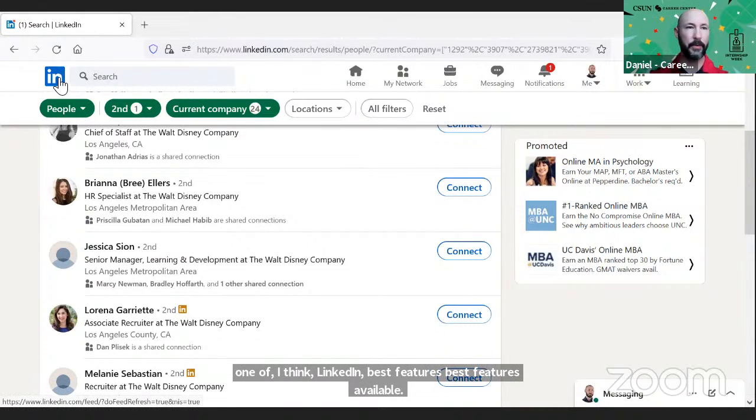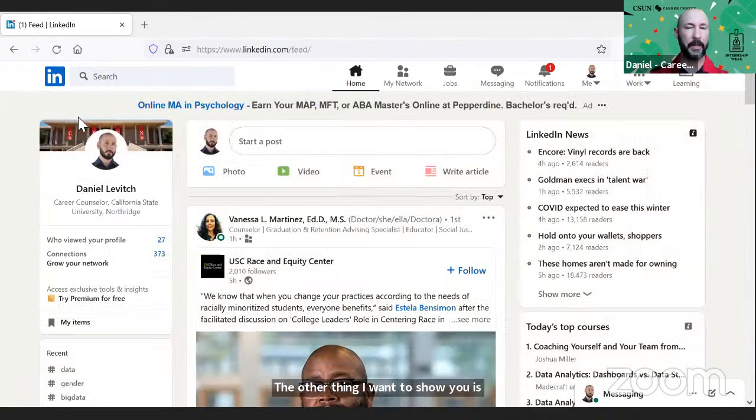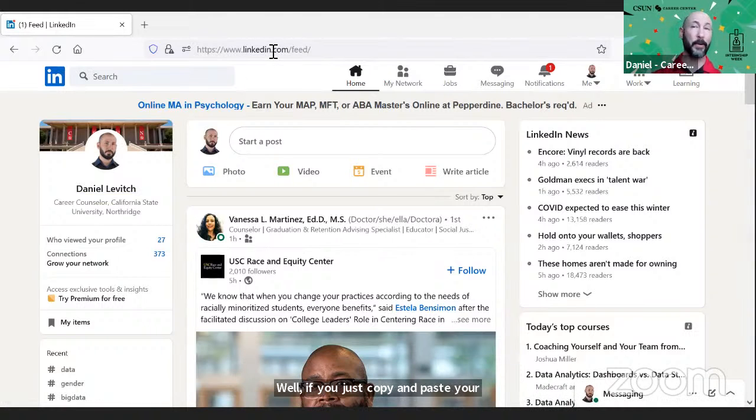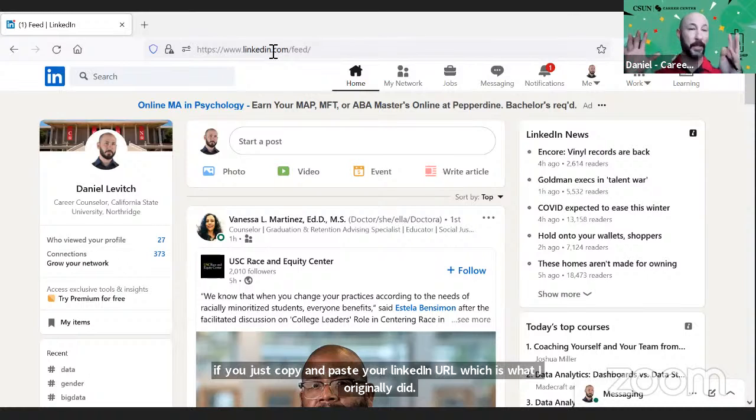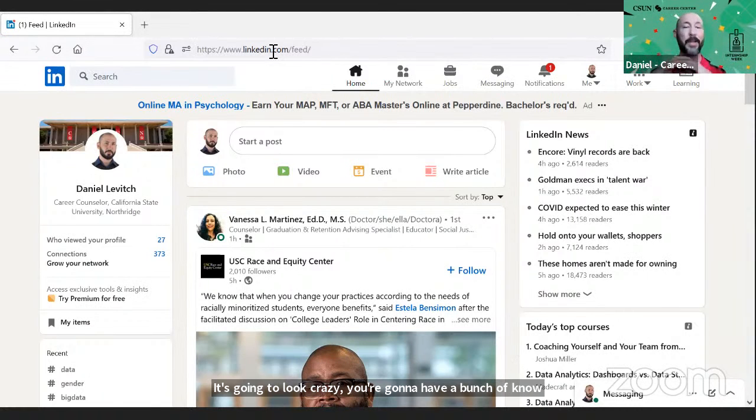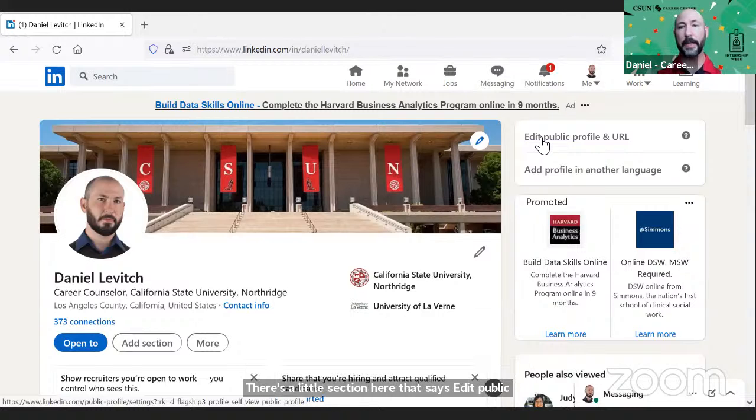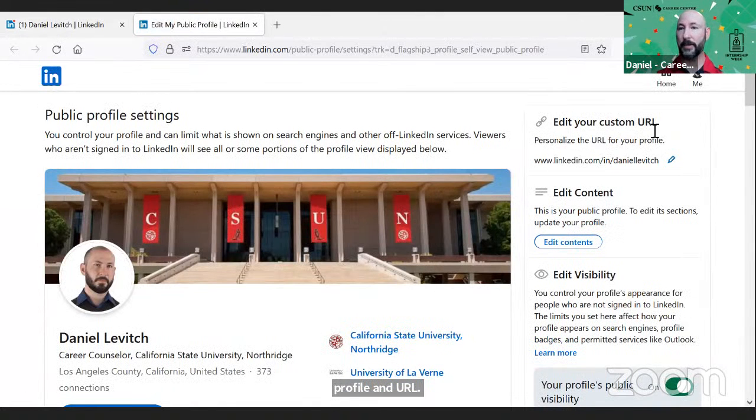The other thing I want to show you is that if I go to my LinkedIn page, remember how earlier I mentioned that on your resume, you're going to want to have your URL listed so recruiters can take a look at your LinkedIn page. Well, if you just copy and paste your LinkedIn URL, which is what I originally did, it's going to look crazy. You're going to have a bunch of numbers and letters, and there's not going to be any rhyme or reason to it. But if I click on my LinkedIn page, there's a little section here that says edit public profile and URL. I can click on that and actually customize my URL to whatever I want, so it'll look really nice and clean for my resume.